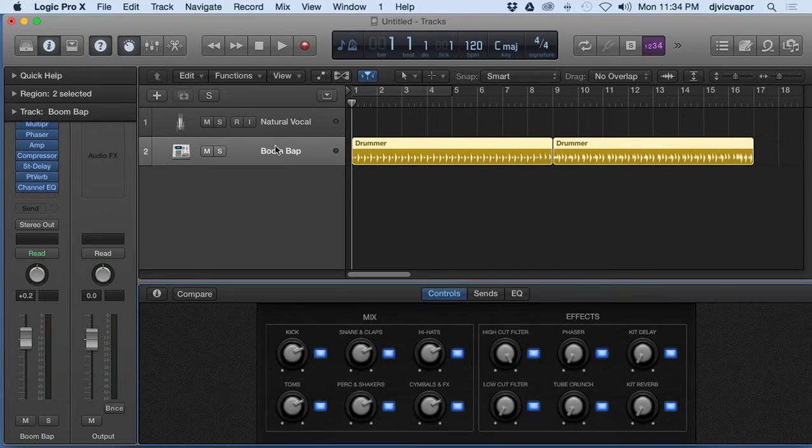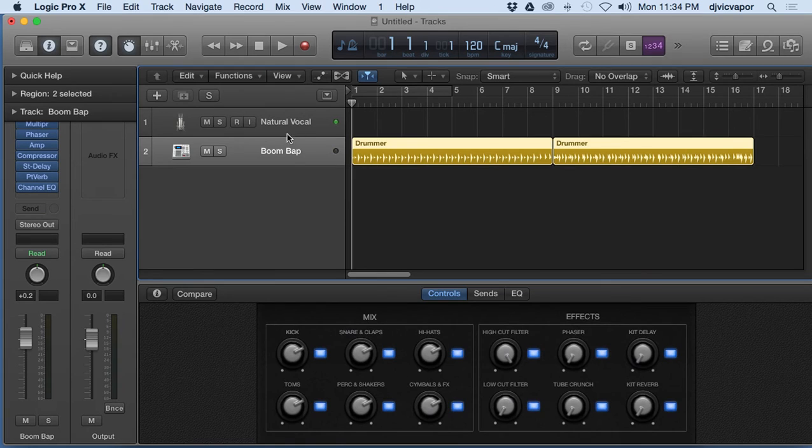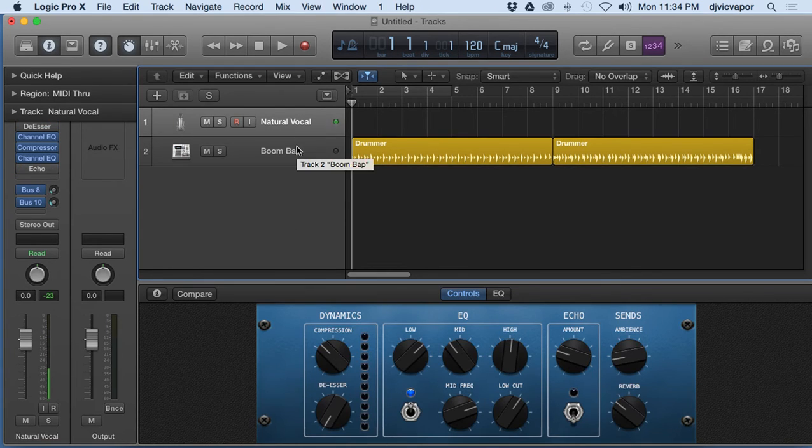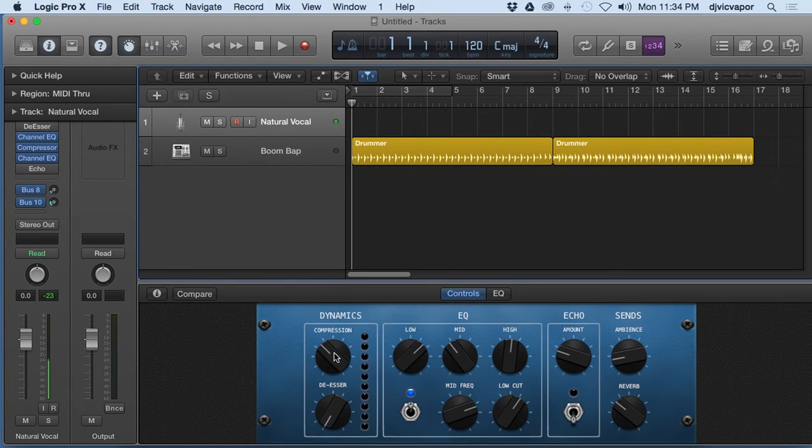Smart controls, as long as we have a channel selected that needs a smart control. Sometimes if it's a blank channel, of course, nothing's going to come up. Smart controls are going to allow us to shape the sound of that particular channel. And if you look here, we're working obviously with some compression, EQ, and some delay.